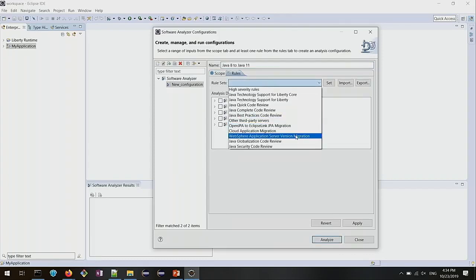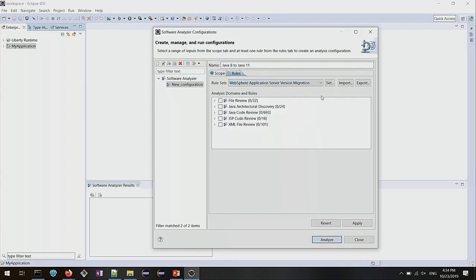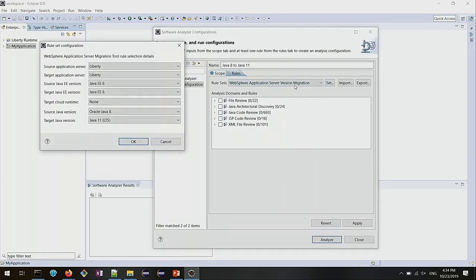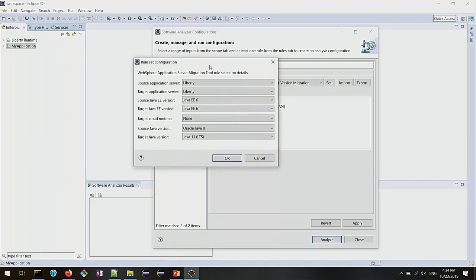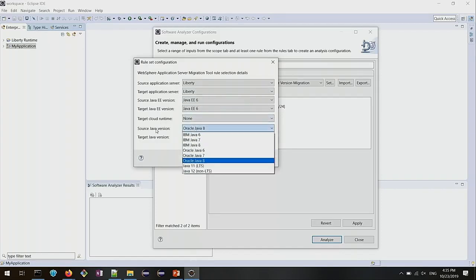Then I switch over and I choose a rule set. In this case, I'm choosing the WebSphere application server version migration. If you're not using WebSphere, it's not a big deal. You just need to change it so that you're coming from Liberty, going to Liberty. That way, it's just not going to select any rule set that has to do with app servers. The main thing you're interested in is the source Java version. So I'm coming from either Oracle Java 8 or IBM Java 8, or all of these are options for you. So check those out and see what applies to you.